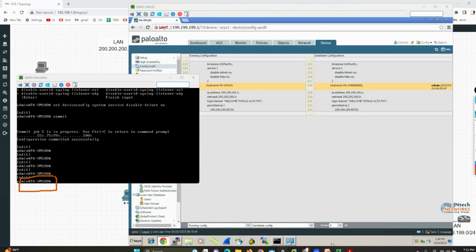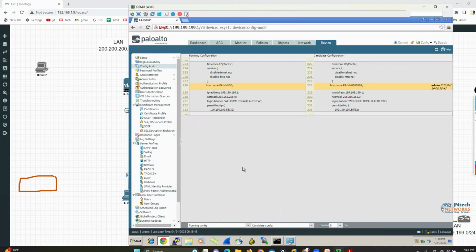Right now, okay. Now I will commit. But right now the host name is PAVM100. Clear point? We didn't do the commit right now. Yes, we can do this, but let's compare first.